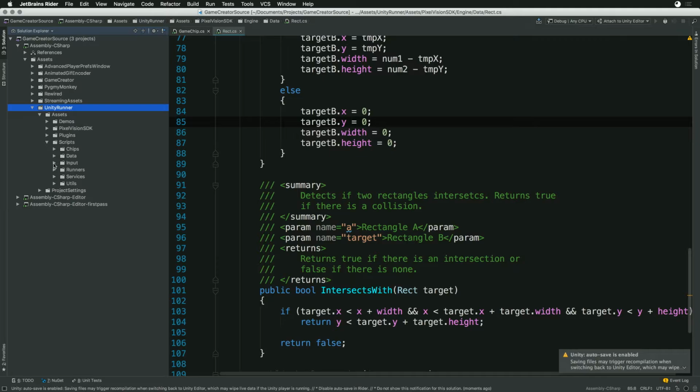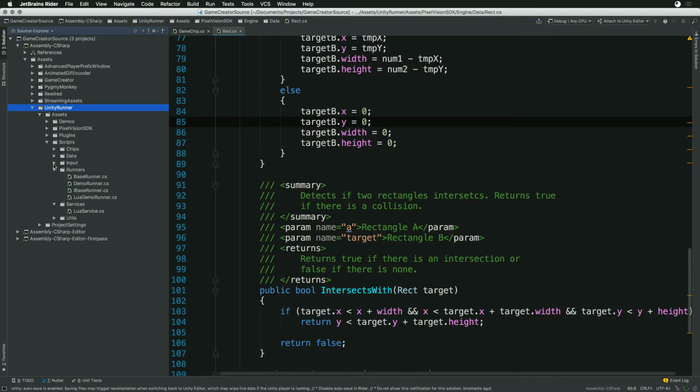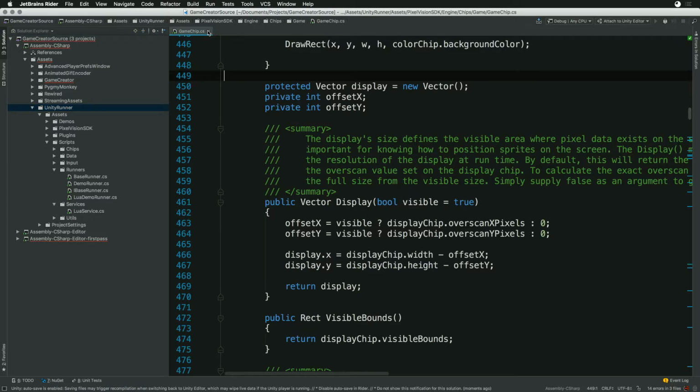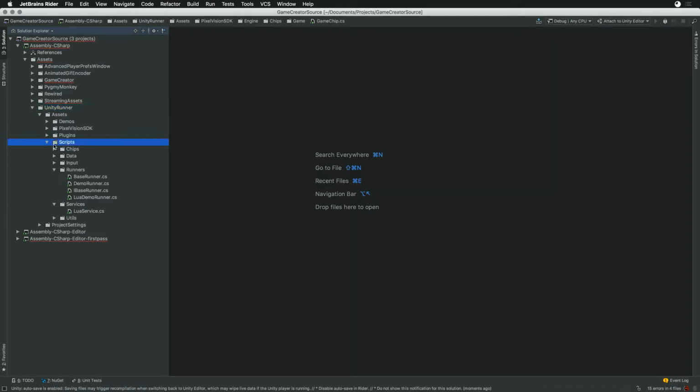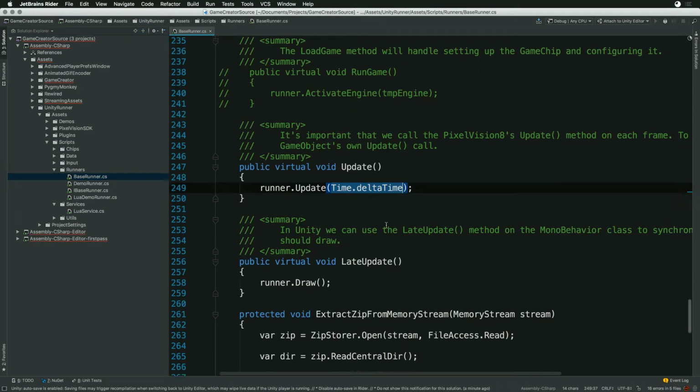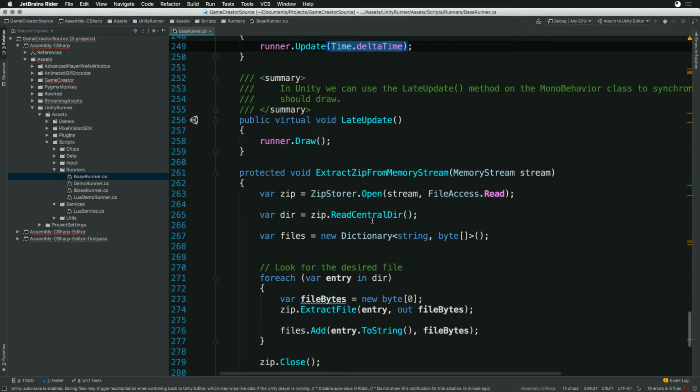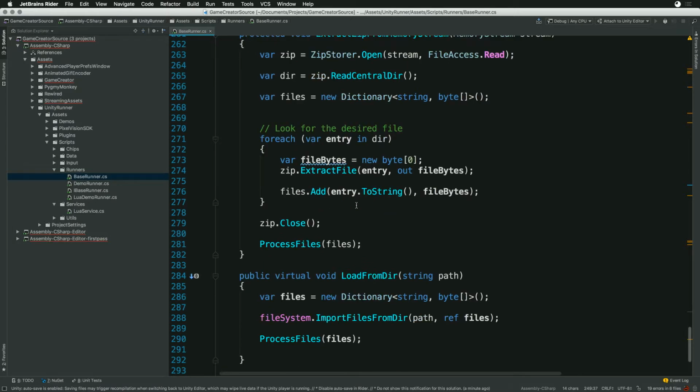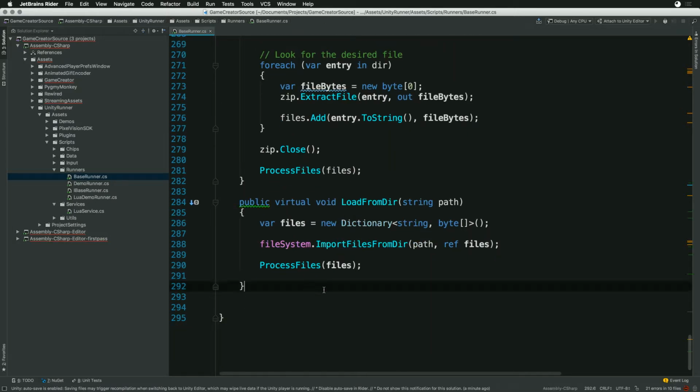Assets, scripts, services, Lua service, utils. So what I was looking for was, yeah, there's probably gonna be a bunch of errors in this. I'm not gonna actually do any development. What I wanted was the base runner. And late update, extract zip from memory, load from directory.